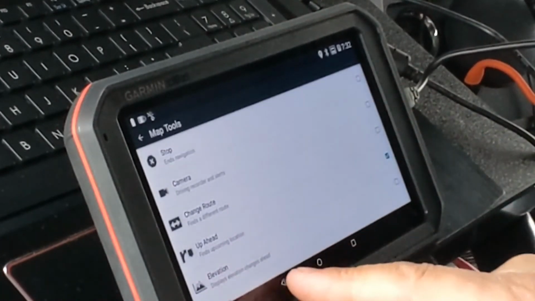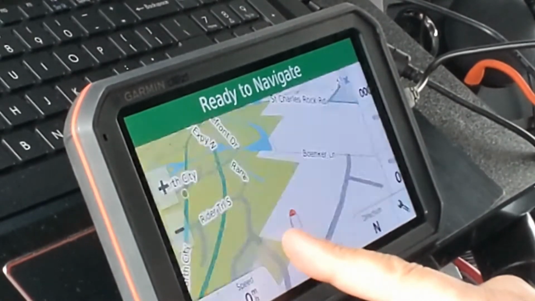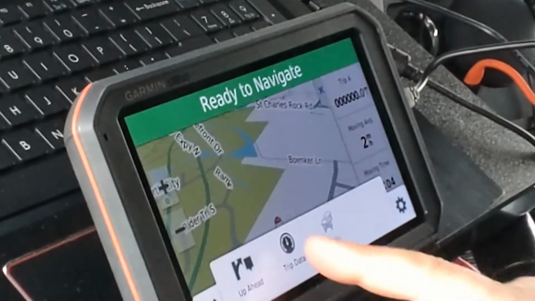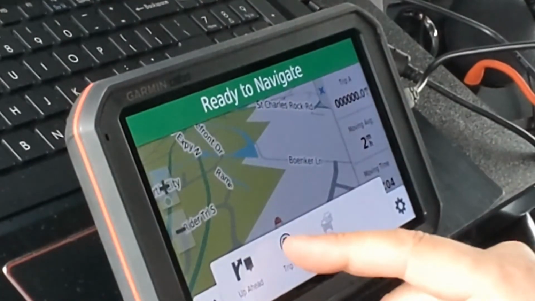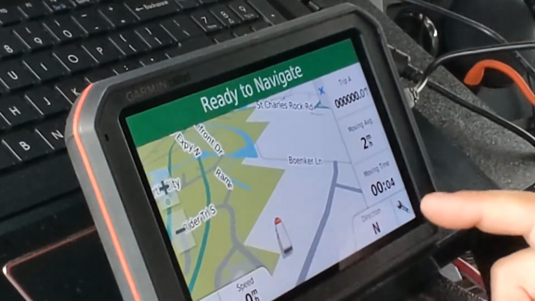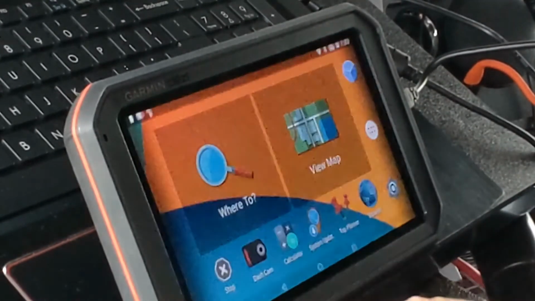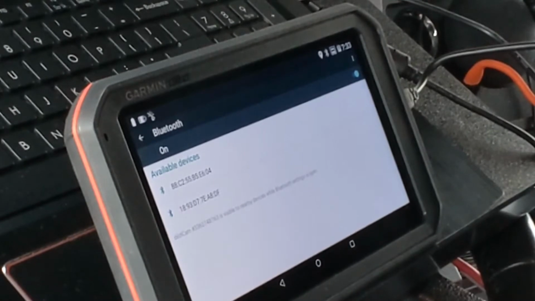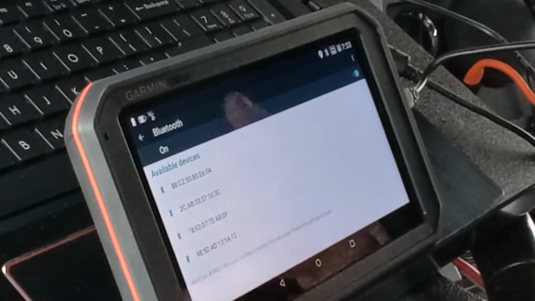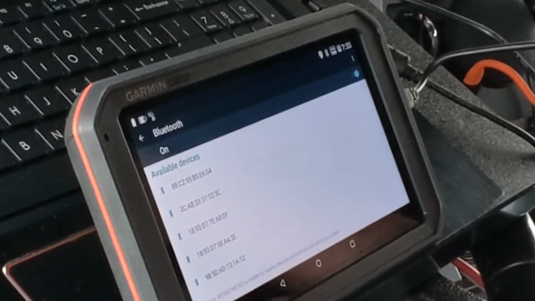Now we'll go back and you have up ahead, trip data, press and hold. Oh, wait, press and hold. For some reason it isn't here. It's not working. All right, so first thing I have to do now is go back to settings, go to Bluetooth, and then I need to enable my Bluetooth, and then that will give you traffic and weather.